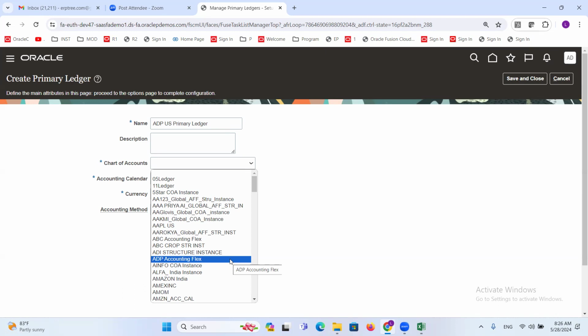You cannot select a chart of accounts structure to create the primary ledger. The one and only option is the chart of accounts structure instance. Here we are able to see all the chart of accounts structure instances created in this instance just for practice. Select our chart of accounts structure instance. It is not the structure, this is the structure instance.